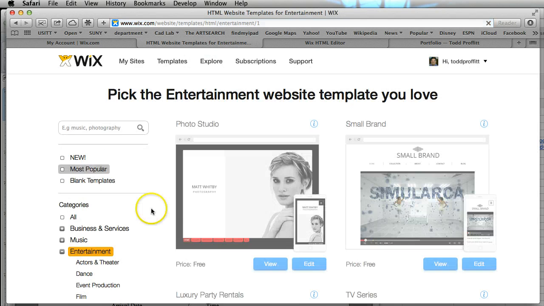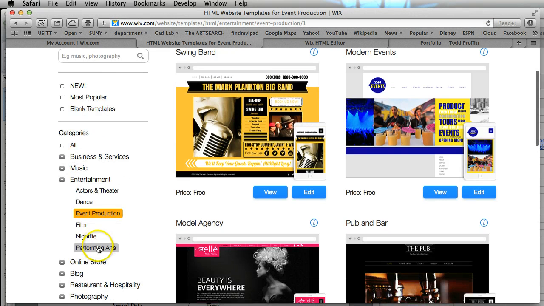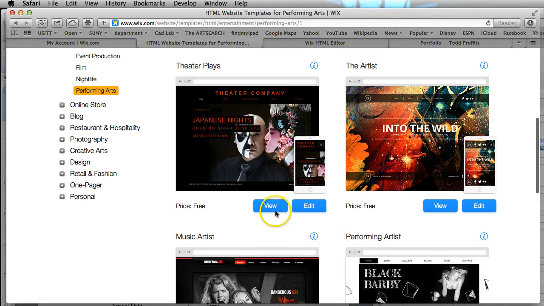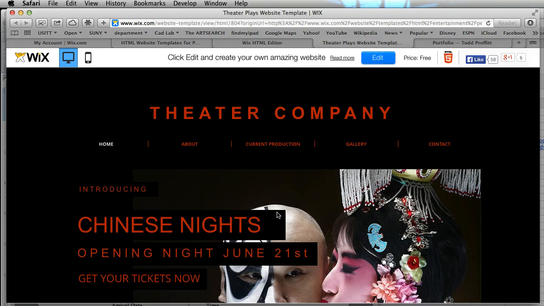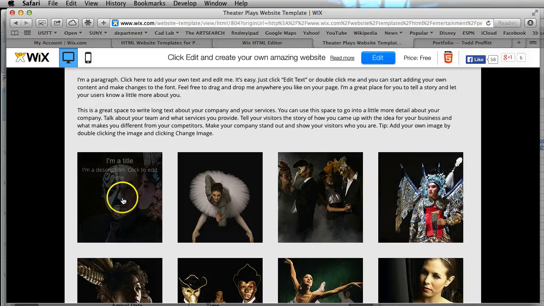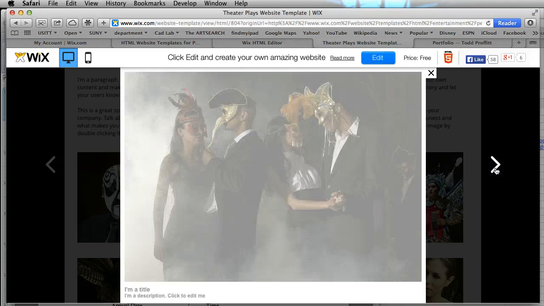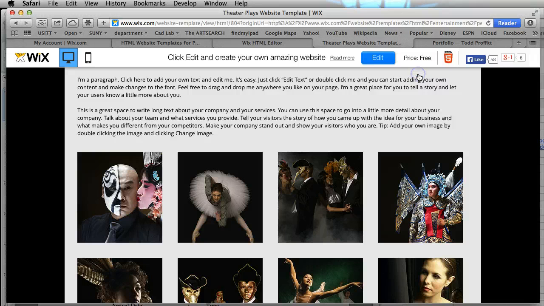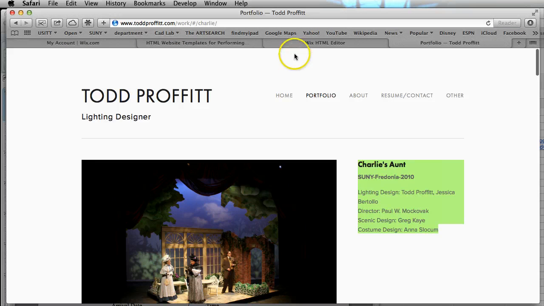So let's just go through some different areas. There is entertainment, event production might be similar to what we're looking for, or possibly even performing arts. But they've got just a ton of different sites, and if you like one, you can just hit view real quick, and it'll open it up in a new tab. The first thing I always check is how do they present their photos? Is this the way I want to present my photos? And in this case, it's just one big gallery of photos and doesn't really separate out. So it's probably not one I'm going to look for. But we just close that out.